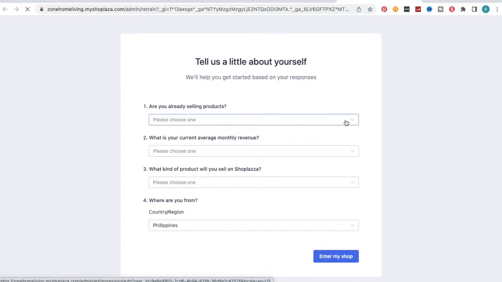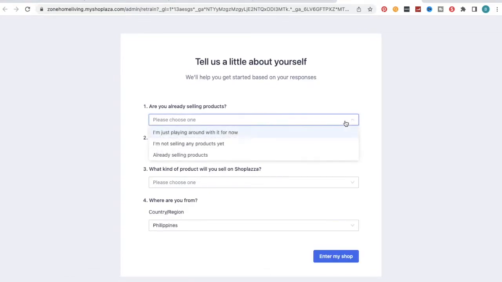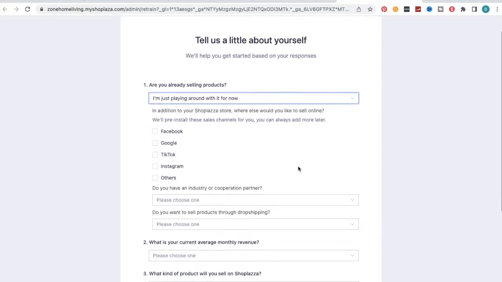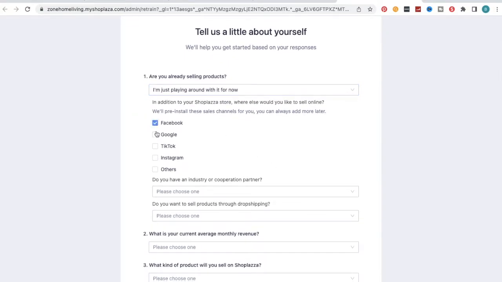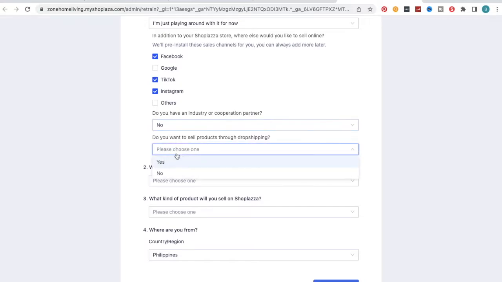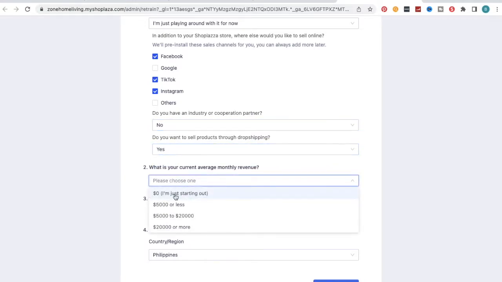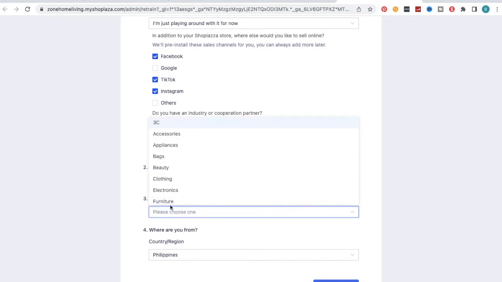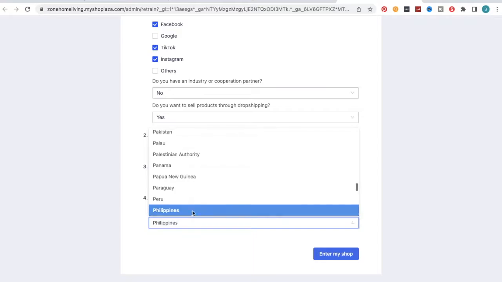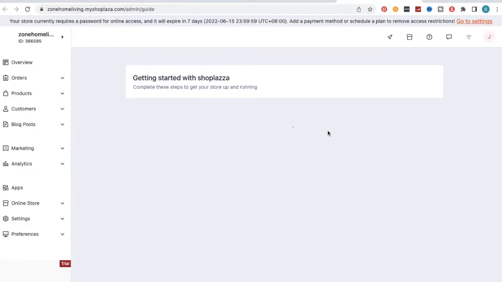Shoplazza will also be asking a few questions about your store. This is just for them to see your needs. So for the first question, are you selling products? I clicked, I'm just playing around with it for now. And here are the other platforms that I am interested to advertise in. Do you have any industry or corporation partner? None. Do you want to sell products through dropshipping? Yes. What is your current average monthly revenue? Zero for now. What kind of product will you sell on Shoplazza? Furniture, and the country that I'm in, Philippines.